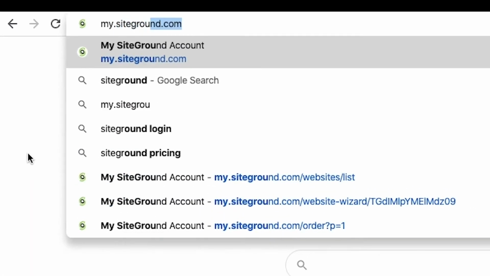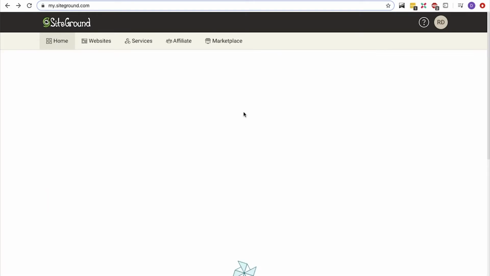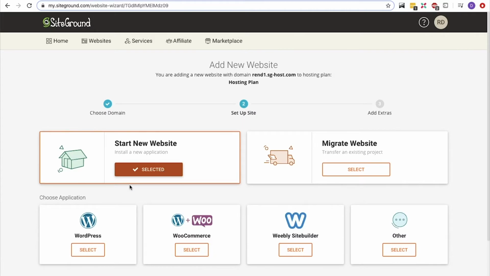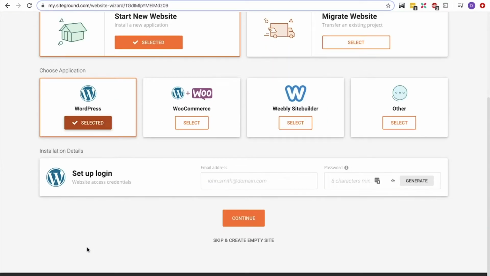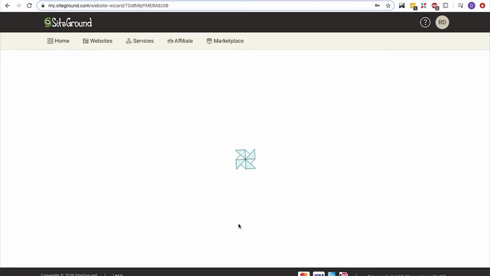Now we go to mysiteground.com and click on Setup Website. Select WordPress. Now you have to create an email address. Make one up and click on Continue. That will bring you to this screen. Ignore the extra services and click on Finish and your site is being created.